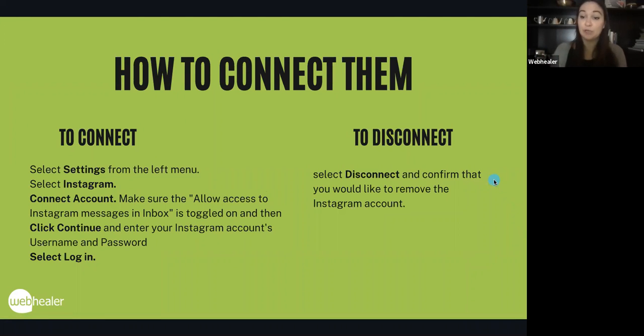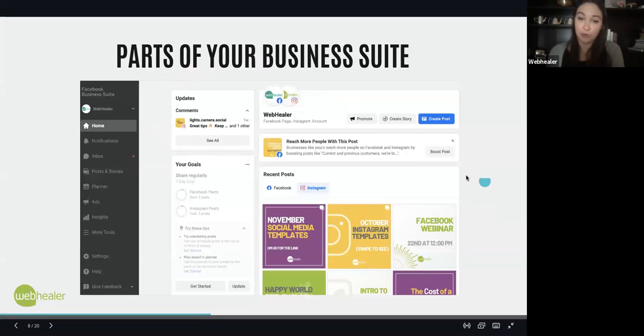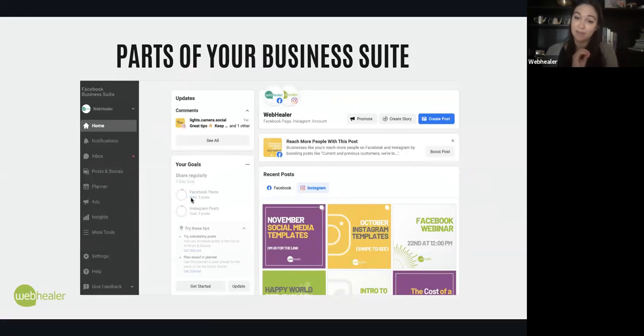So it's pretty simple to set up as long as you are an admin and you do have the correct logins. So this is what you're going to see as soon as you get onto your Facebook Business Suite. This is obviously ours. So this is the homepage. You'll see any recent updates, recent posts, and then if you scroll down, you'll see some basic insights and analytics.